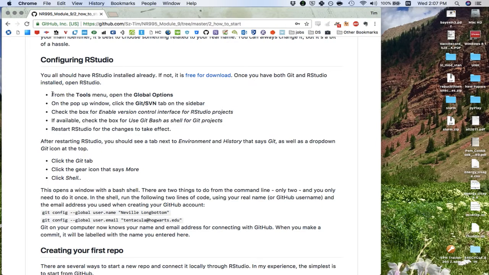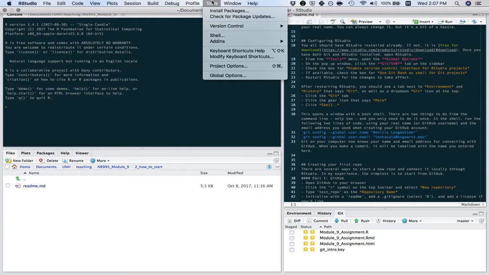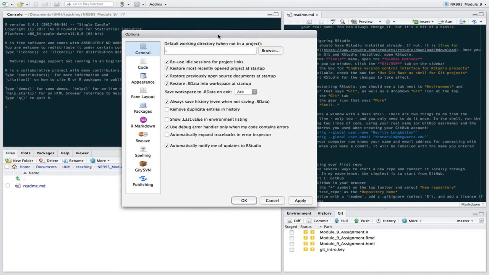The first thing you want to do is go up to the Tools menu and go into your global options. All right, so that's up here. I'm going to go to Tools. It might be a little bit different if you're on Linux or Windows, but you should still have these same menus to choose from somewhere. And in the global options, you have these icons along the left, and there should be one that says Git/SVN.